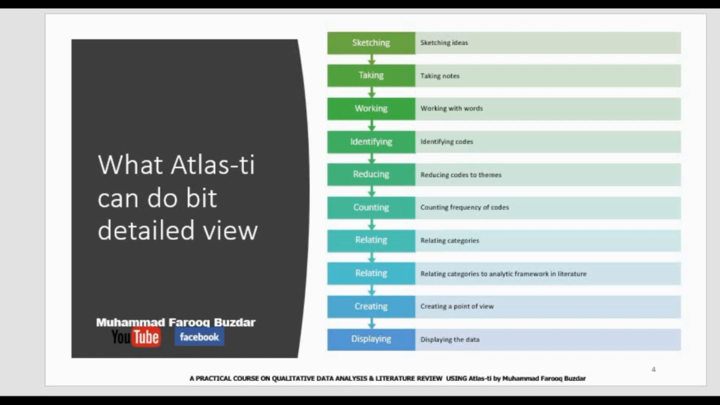The fifth thing is reducing. You can reduce the codes and make the themes. The sixth thing is counting. You can see the frequency of the codes. And the seventh is relating. You can relate the categories with the literature. And after that, you can create a point of view. You can create your own point of view using ATLAS.ti, and then you can display the data.